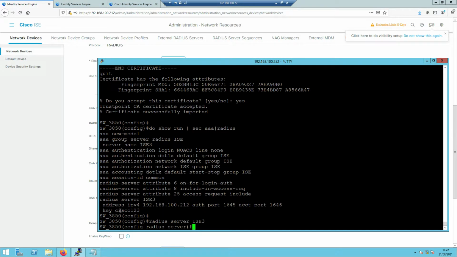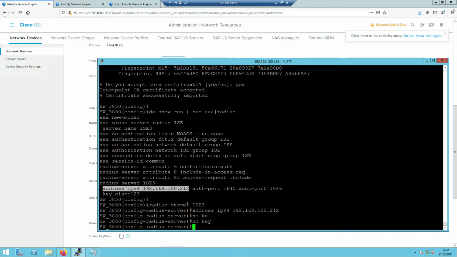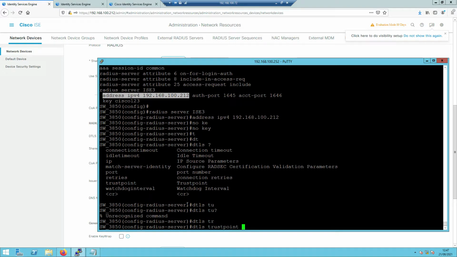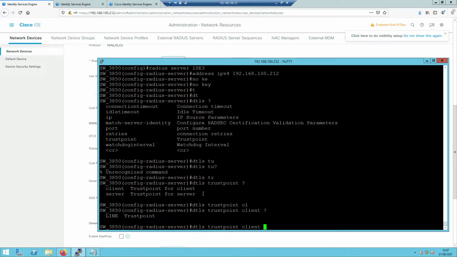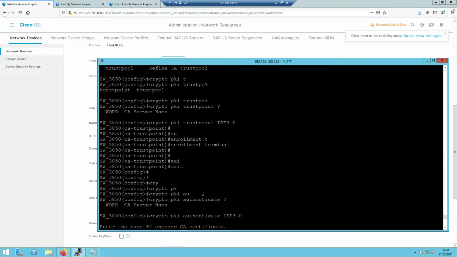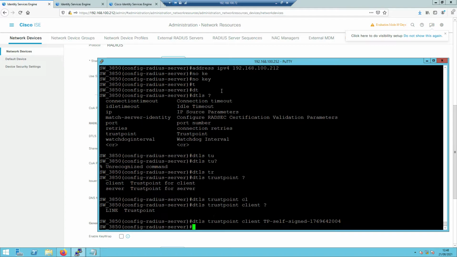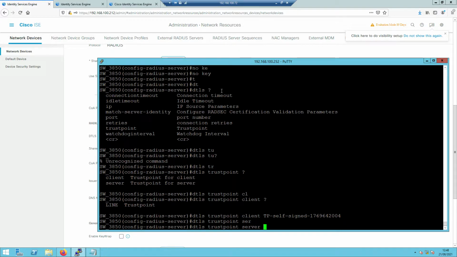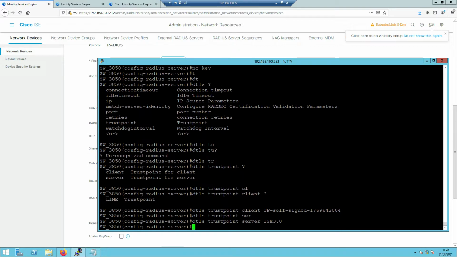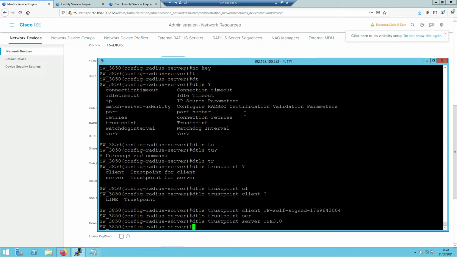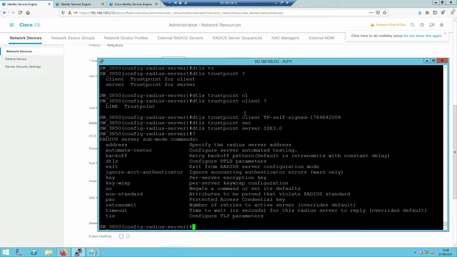Okay, so we go up there and keep it as it is, no key, and we're going to say DTLS trust point. Client is, our client name was TP something. Let's see that. Here it is. Okay, and the server was ISE 3.0. ISE 3.0, that's correct. Let me double check. Yeah, ISE 3.0, that's correct. And we still need the DTLS port.